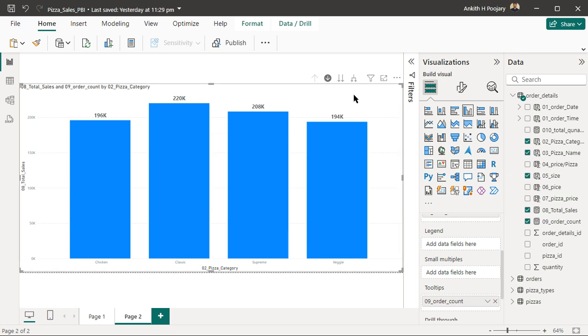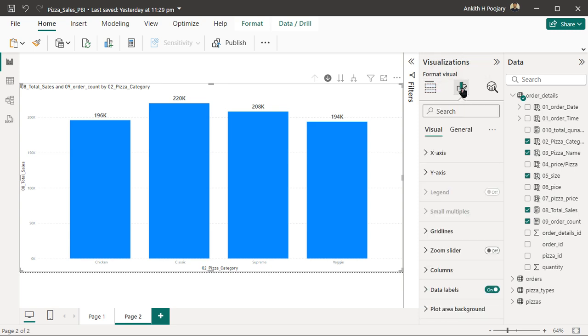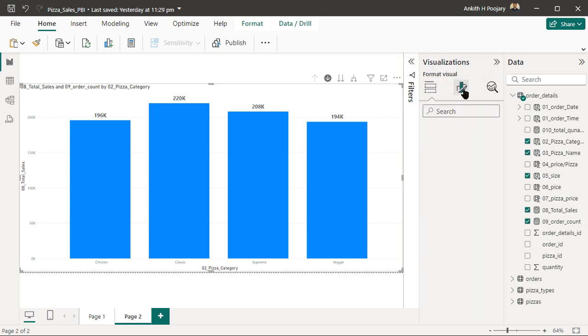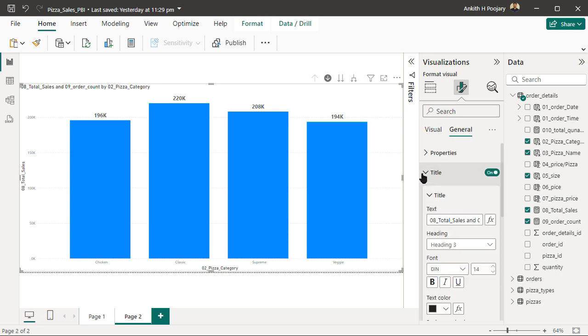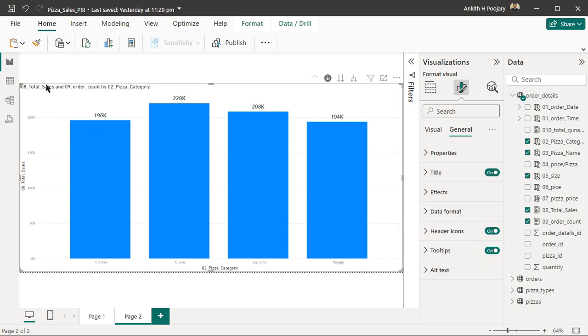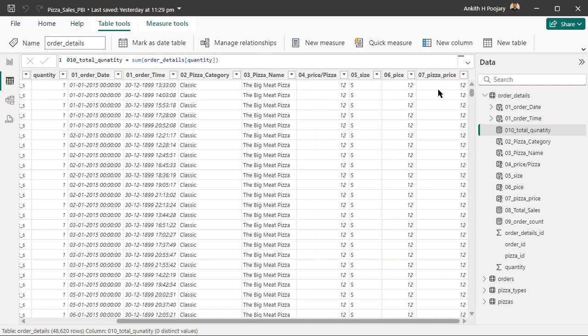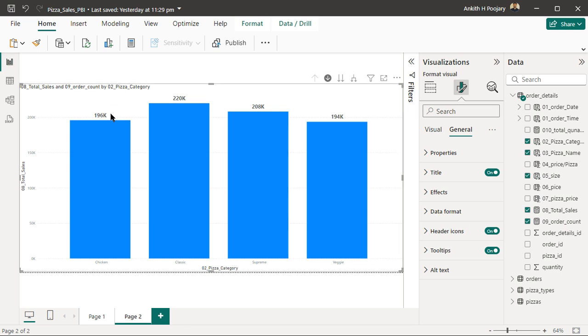And if you want to customize the chart, you can go here and do all the customization you want. If you want to add a title, go to General and put the title for your chart. So in this video we understood how we can create a simple column, how we created a measure like total sales, and how it works in our visualization.